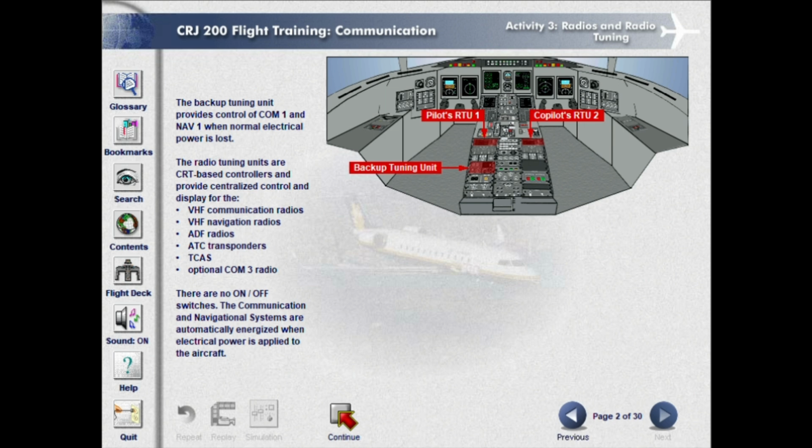The radio tuning units are CRT-based controllers and provide centralized control and display for the VHF communication radios, VHF navigation radios, ADF radios, ATC transponders, TCAS, and the optional COM-3 radio. There are no on-off switches. The communication and navigational systems are automatically energized when electrical power is applied to the aircraft.